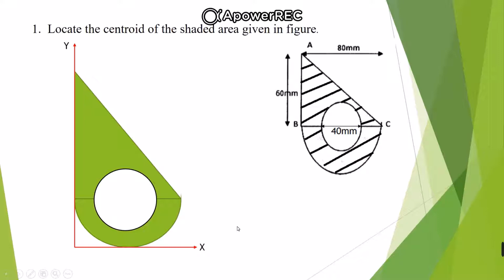Now from the figure we can see that the entire section lies in the first quadrant. Now when we try to find out the coordinates of any point lying in the first quadrant, it will be taken as positive. That is the main advantage of selecting the reference axis like this.